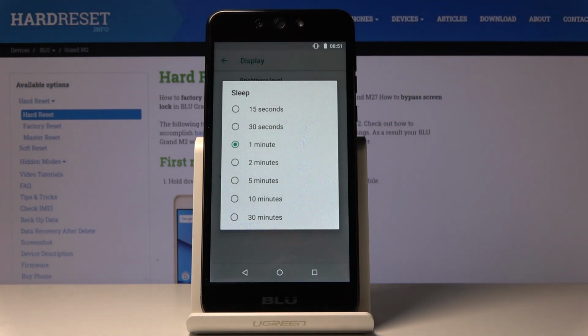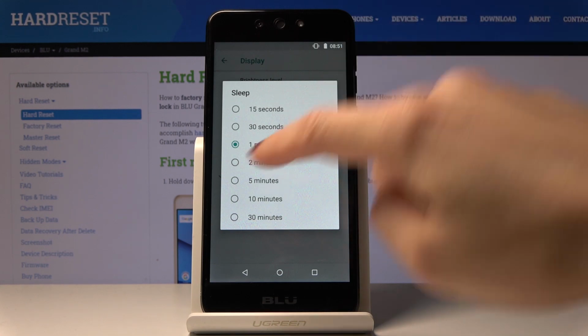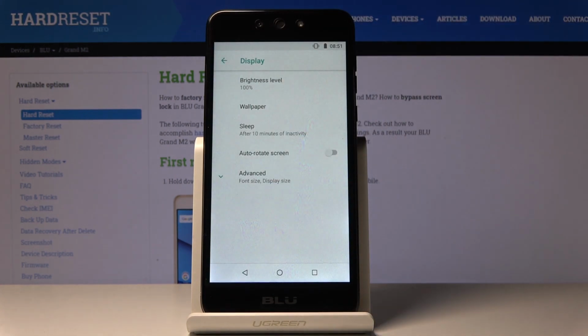And here you can pick the period of time after which you would like your device to fall asleep, so it can be either 15 seconds, 30 seconds, 1 to 5 minutes, 10 minutes or even 30 minutes. Let me pick 10 minutes, and as you can see it has been changed, so from now on your device would fall asleep after 10 minutes of inactivity. So that would be all. This is how you can change screen timeout in your Grand M2.